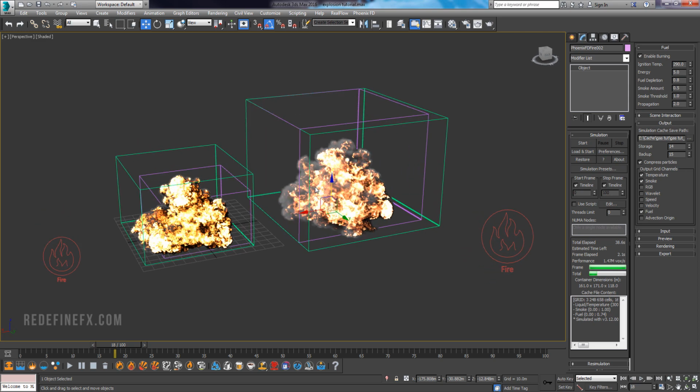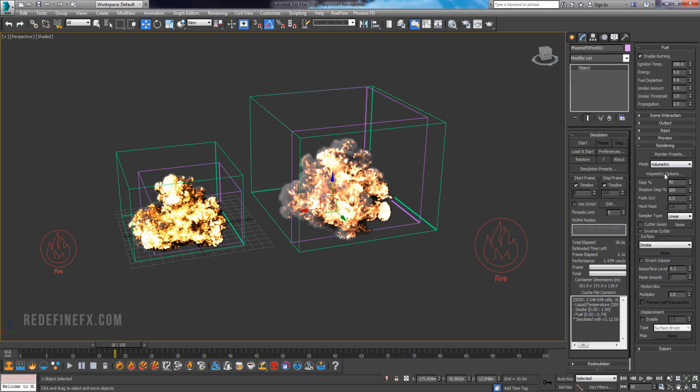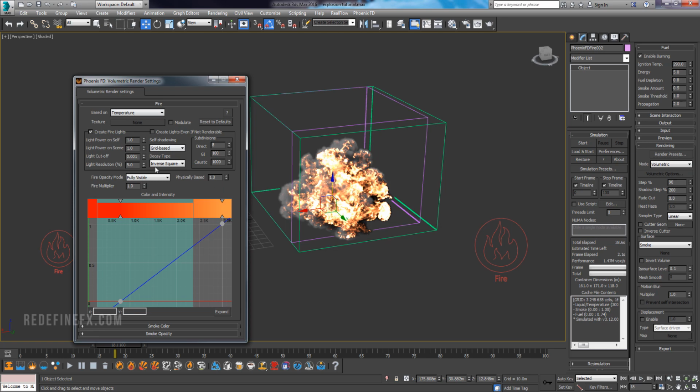They're almost the same. The only thing that's different right now is the shader because we haven't touched it yet. So you would just go under rendering, volumetric options, and we would want to just play with the opacity curve here for the fire. Basically the way this works is you just double click to make a point and then you can drag that point up and down.